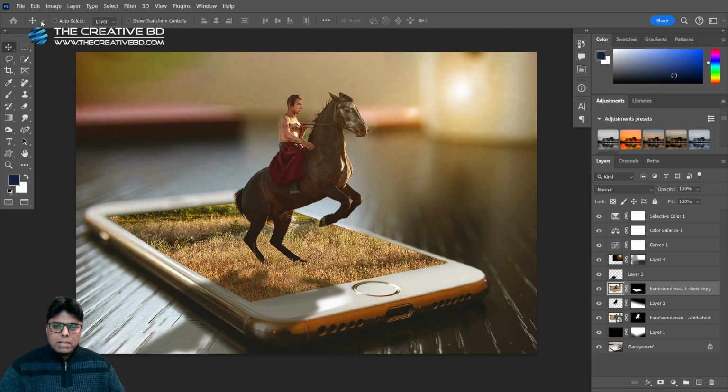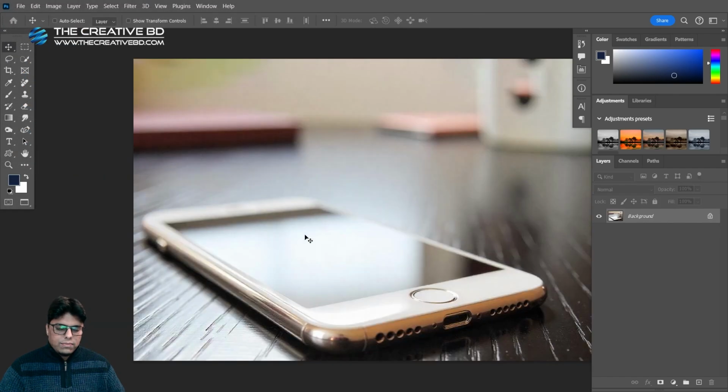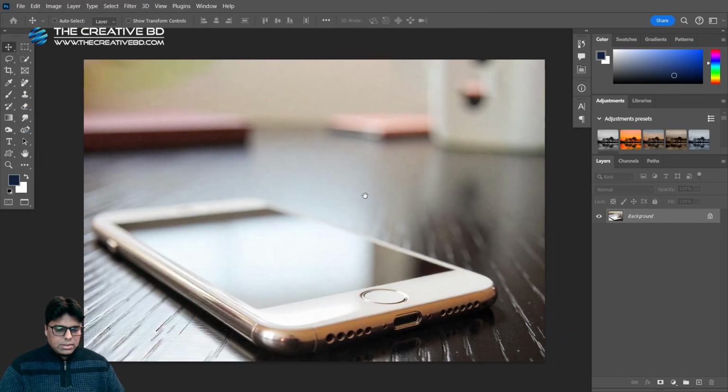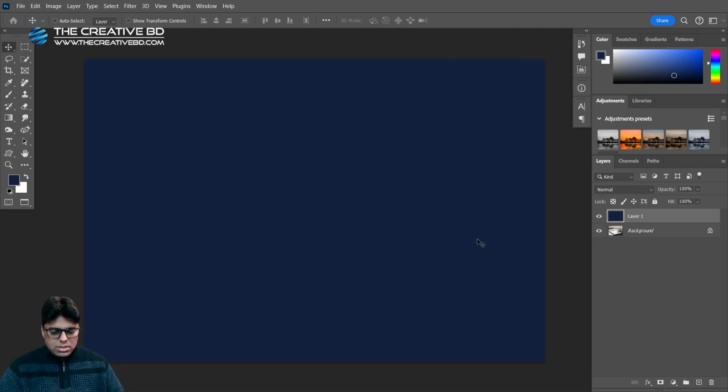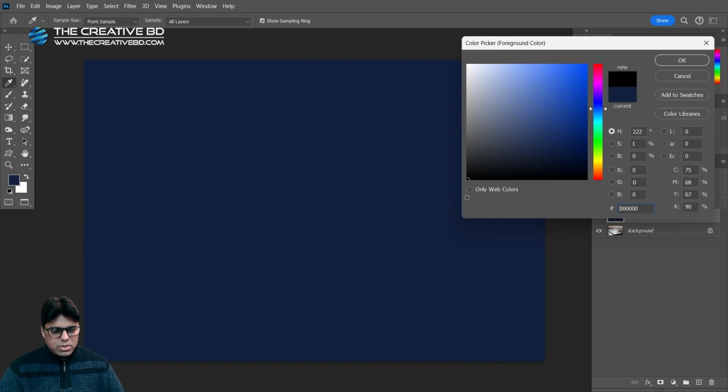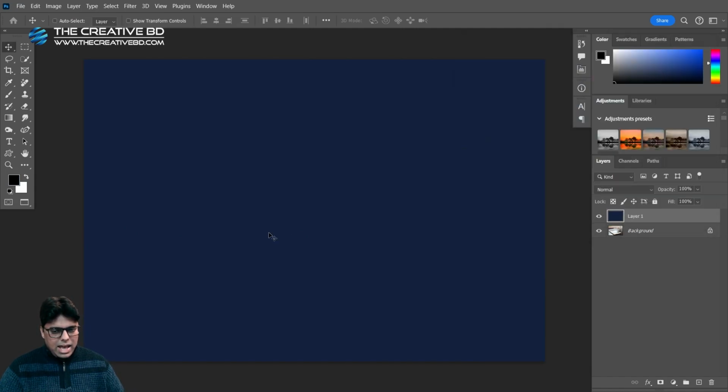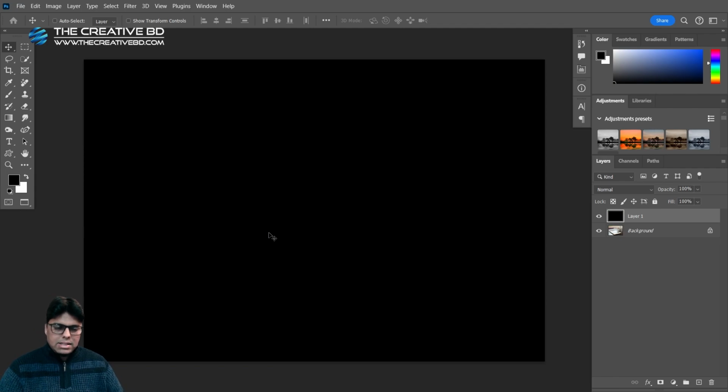So first, I'll be opening the image. Here I use this phone image. Here you can see, this is the image that I used. After opening the image, you have to take a new layer. Take a new layer by clicking on this icon. And then we have to apply the black color by pressing Alt Delete. I would like to apply the black color, but here, this is not the black color. So we have to take the black color from here. And then we'll press Alt Delete again. And this is how I apply the black color in the new layer.